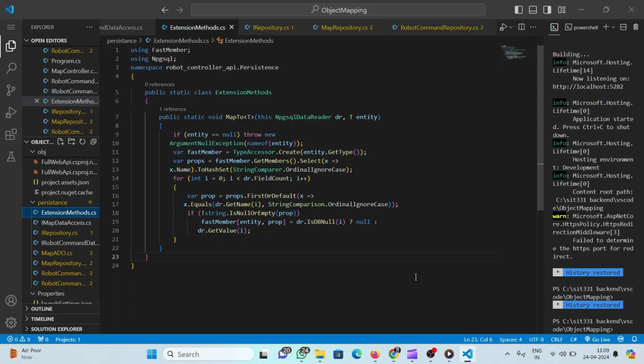Now let's focus on the MapTo method. This method is defined as an extension method for the NpgsqlDataReader class. It is marked with the this keyword before the first parameter, indicating that it extends the functionality of the NpgsqlDataReader class. The MapTo method takes two parameters. The first parameter is of type NpgsqlDataReader named dr, which represents the data reader from which we'll be reading, and the second parameter is generic type T named entity, which represents the object to which we'll be mapping the data.